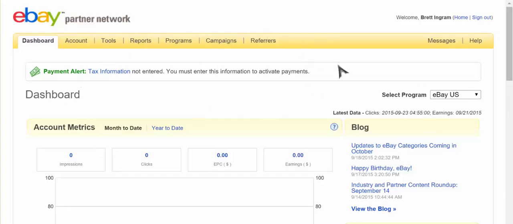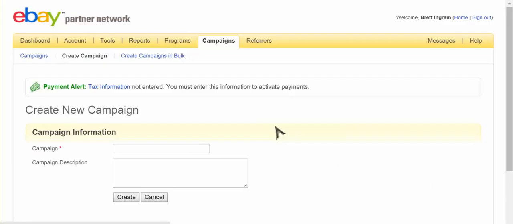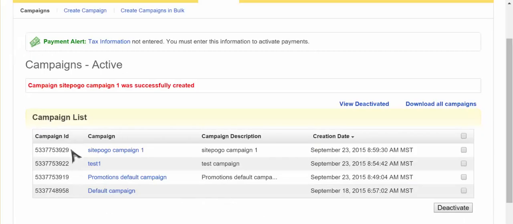Once you've logged in, for your campaign ID, you're just going to click on where it says campaigns. Then we're going to create a new campaign, and you could call it whatever you want. It doesn't even matter. You just need an ID so it has the ability to link it together. I'm just going to call this SitePogo Campaign 1. You could label these for what website you're putting it on. You click create, and it's going to create that campaign and assign an ID to it. The campaign ID is the number that you see right over here.